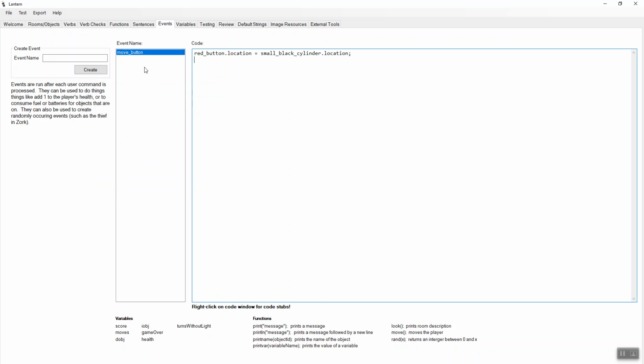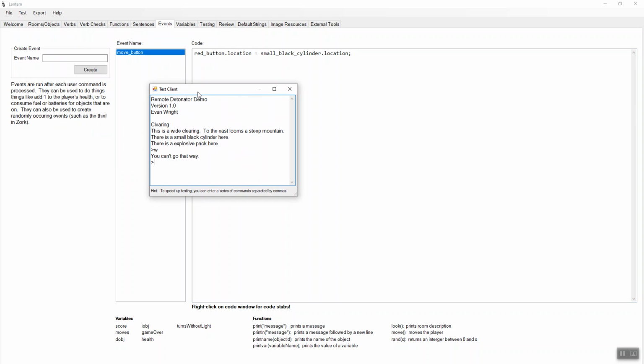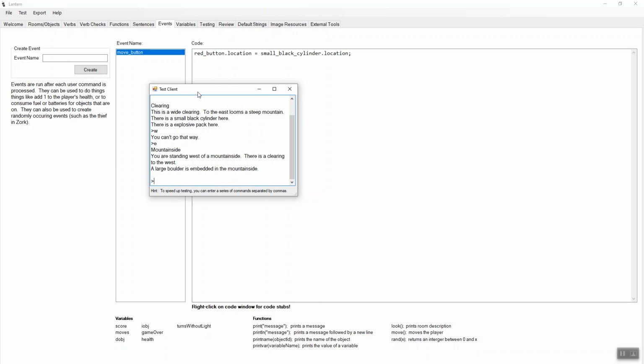All right. So now also when I run this, there's nothing that stops me from going east. See, there's an embedded in the mountainside, right? And if I try to go east, there's nothing. That doesn't stop me.